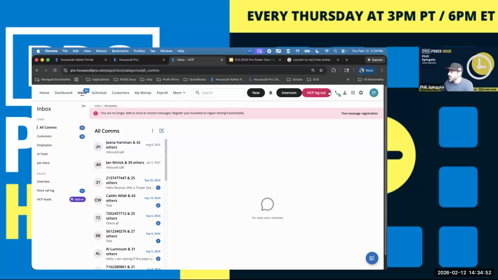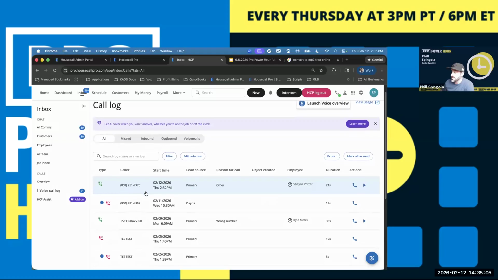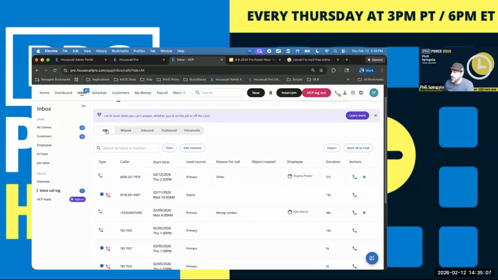All right. So once a call has been saved into the system, we can come up here to the inbox, and that is where we can find our call log. In the call log, we'll be able to see all of the calls that have come in. We can look at all of the calls, any of the missed calls, the inbounds, the outbounds, and listen to any voicemails.